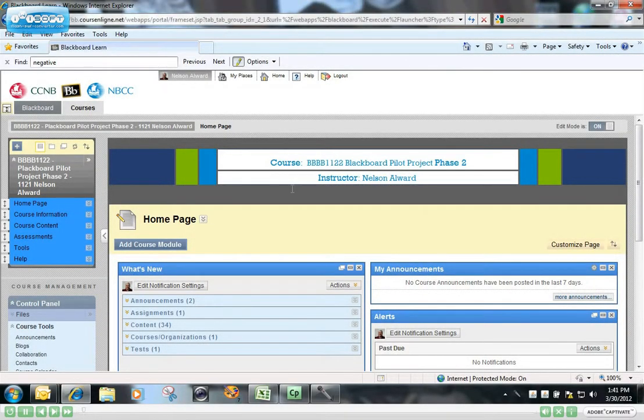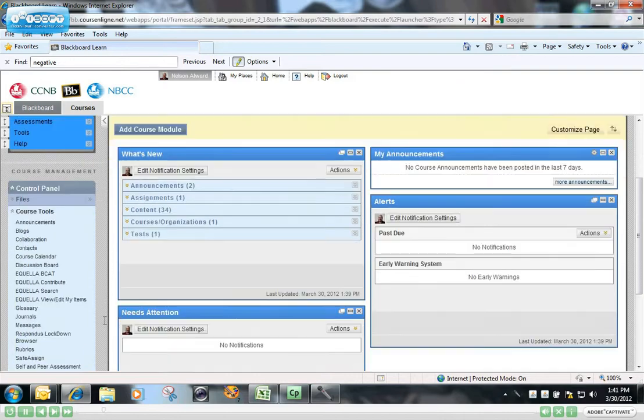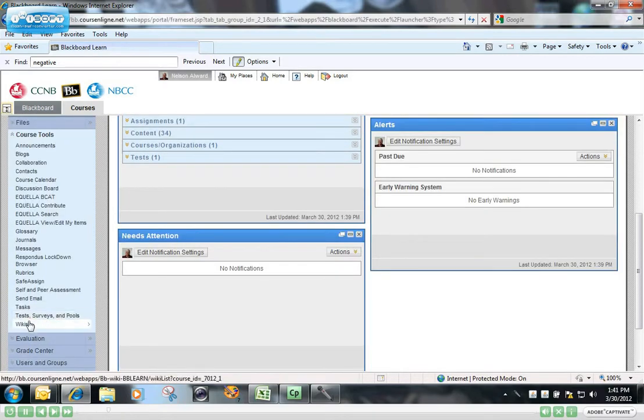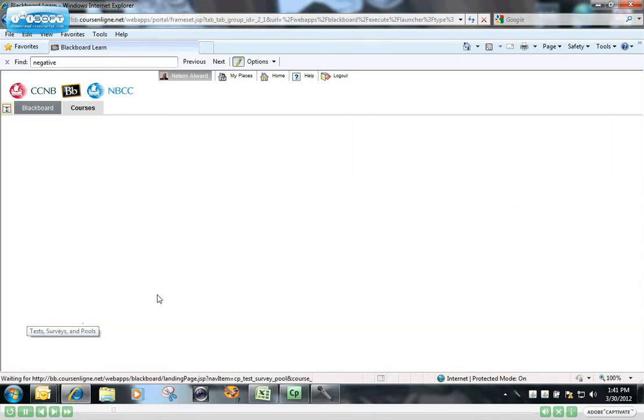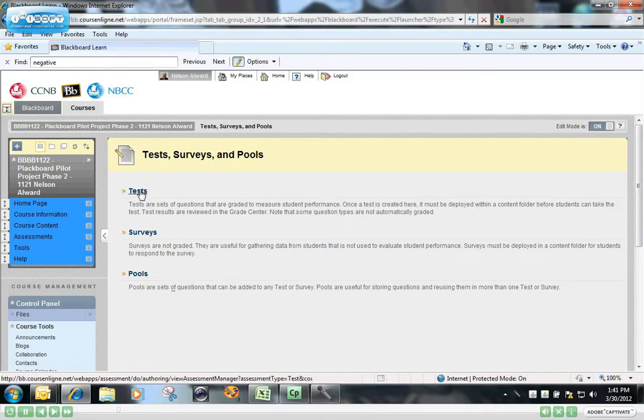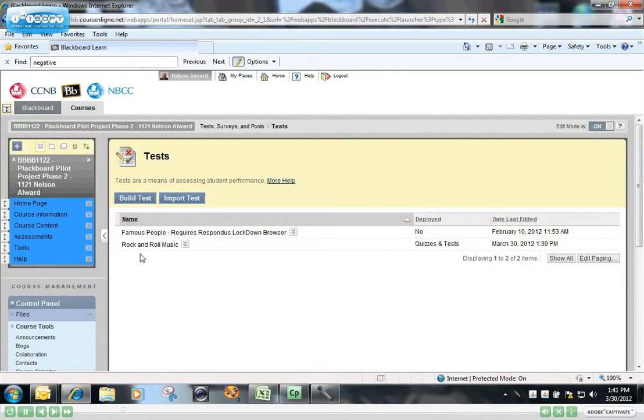Okay, once your test is built, you can make edits to that test anytime and as many edits as you want to. So I'm going to go ahead and do that now. Go down to the control panel on Course Tools, click Test Surveys and Pools, click on Tests, and I'm going to edit this rock and roll music test.